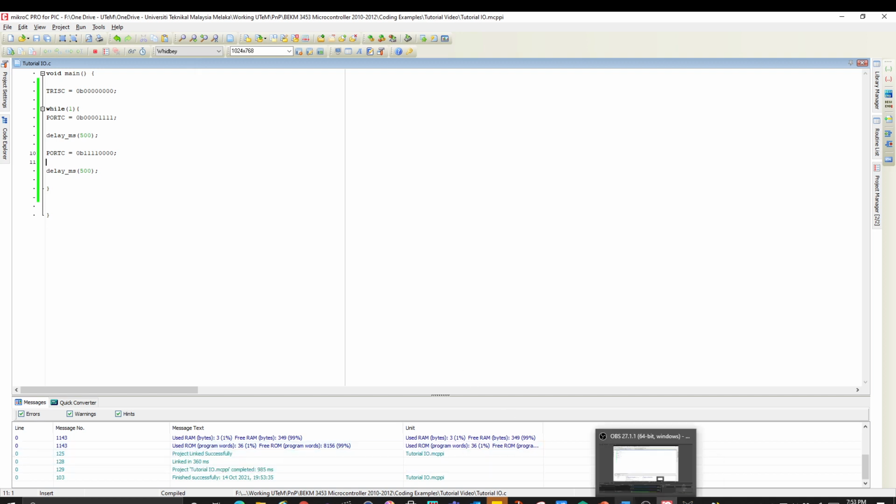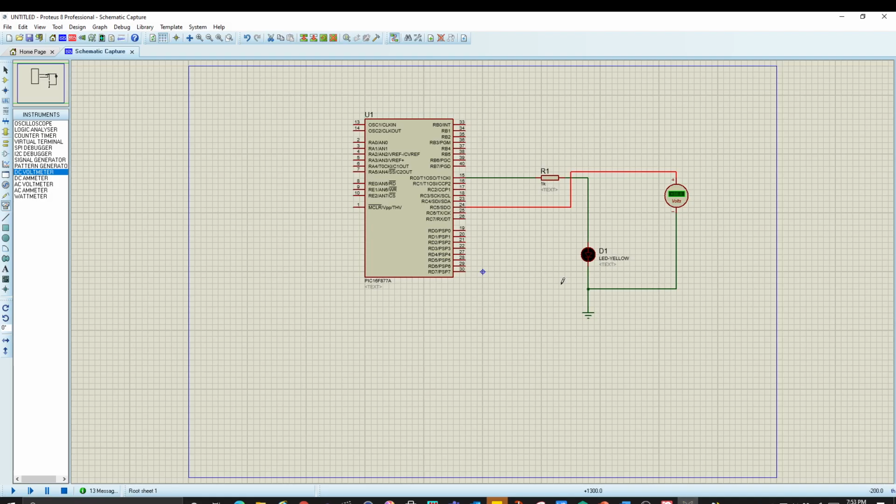Okay, it's done. So you can go to your Proteus and let's delete this wire and then try to have this voltage measured between the pins, and then we can run this one. Since I'm using the same hex file, I'm not going to redo the hex file again.